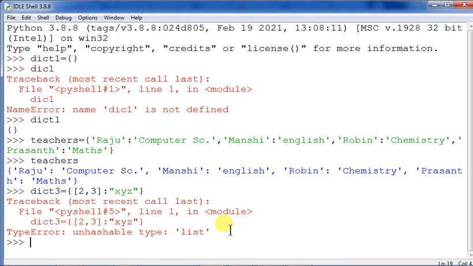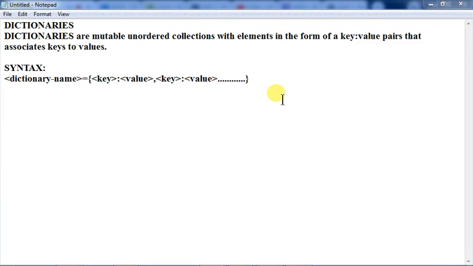Okay, and Python dictionaries do not allow this. This is actually a mutable type, but you have allowed it as a key, which is not possible because the dictionary keys are always immutable. Okay, so now let us do one program by using a dictionary.